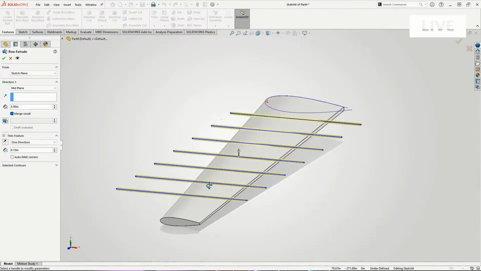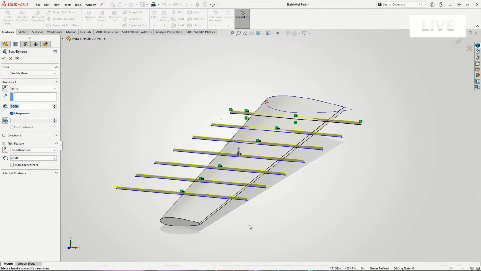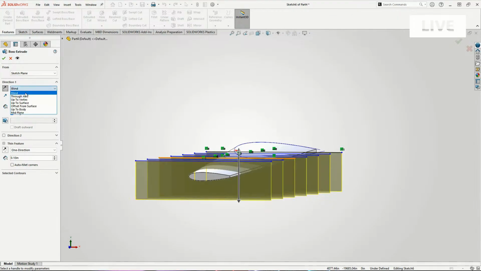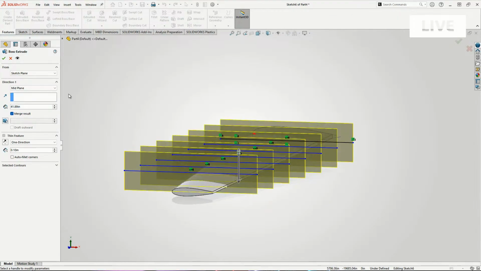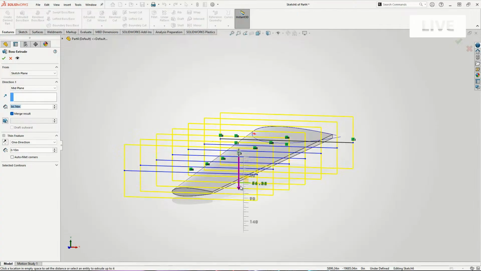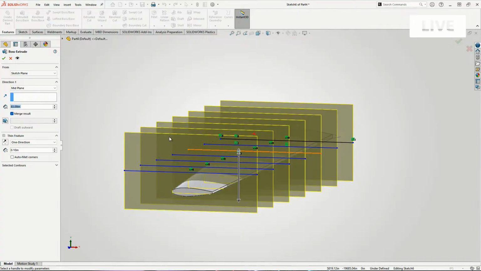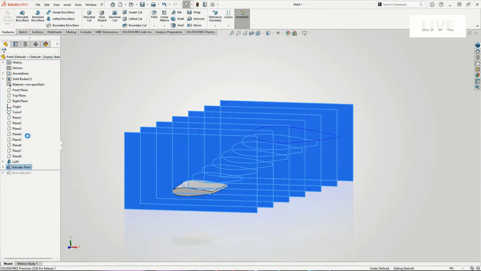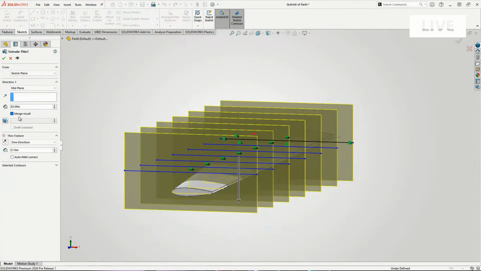And we're just going to extrude these out blindly through the wing. We'll do a mid plane to make sure we're covering everything. And maybe we'll extend that a little more. We'll do a time check too. 15 minutes. Perfect. Don't merge these.